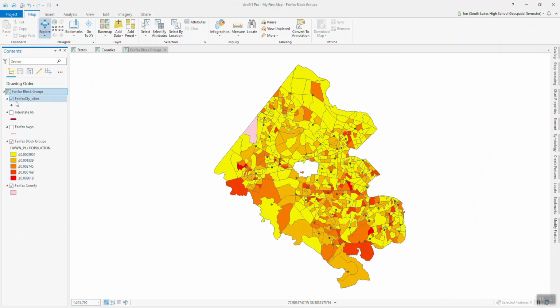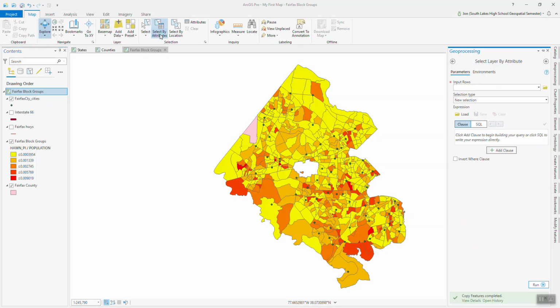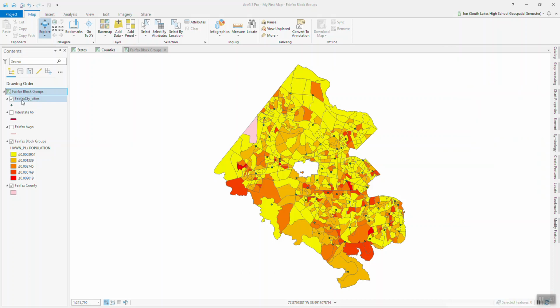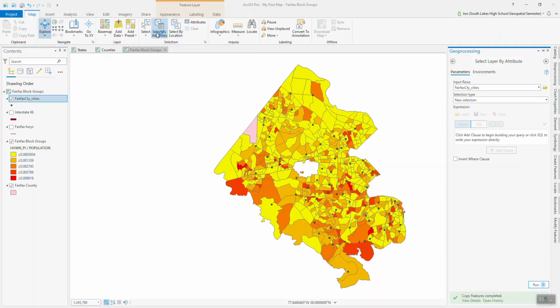Okay. Now from these cities, I want to select just Reston. So to do that, I'm going to go to select by attributes, and I've made a mistake here. See, there's nothing in this input row. It's because I have the map highlighted, not the layer. So if I go back to select by attributes, now Fairfax County cities appears. So that's something to keep in mind when you're not seeing what you hope to see. Make sure you have the right things selected.